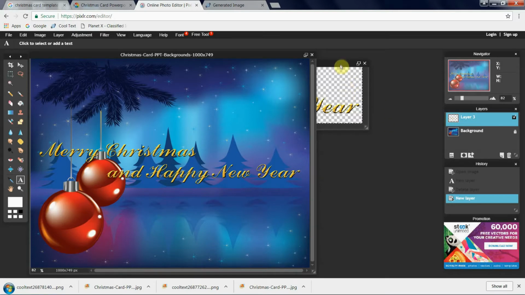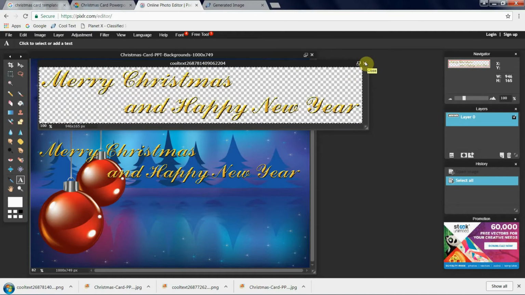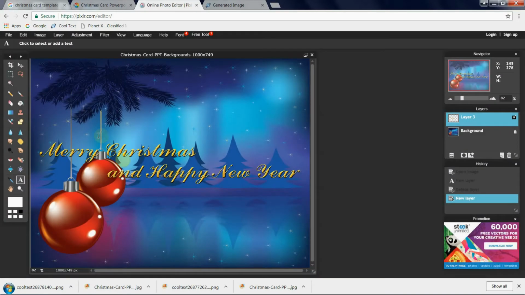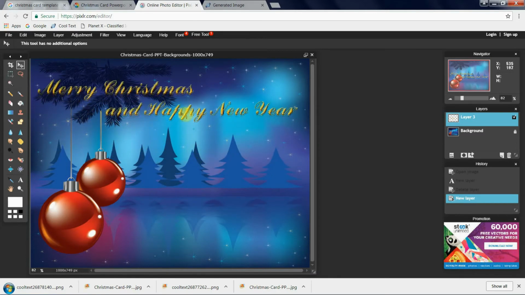Now that we've done that, this file we can close. So I'm going to close out of that file. And we do not need to save it, so I am going to click No. Now we need to reposition this and resize it. So the first thing I'm going to do is reposition it. If I come up here and I click on this icon, that will highlight our layer 3, which is our text layer. And all I have to do is hold down the left mouse button and drag this where I want it.